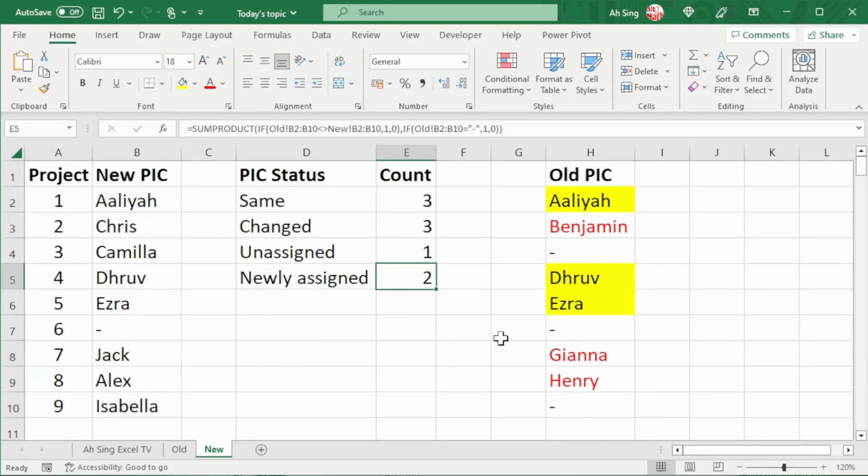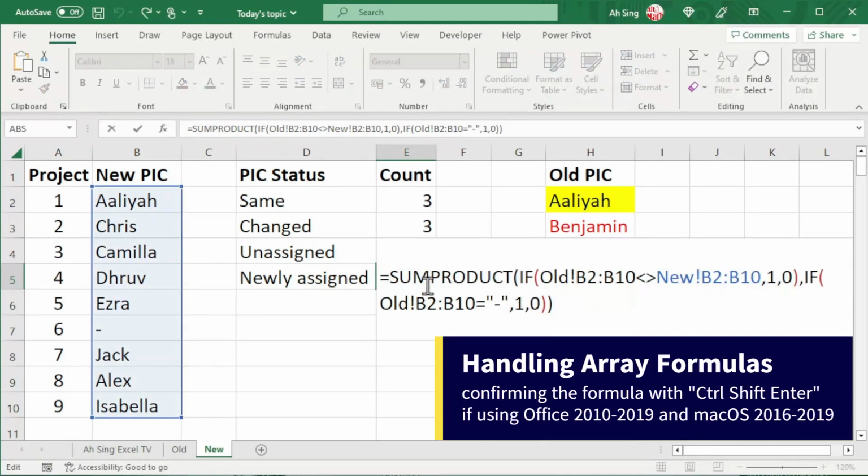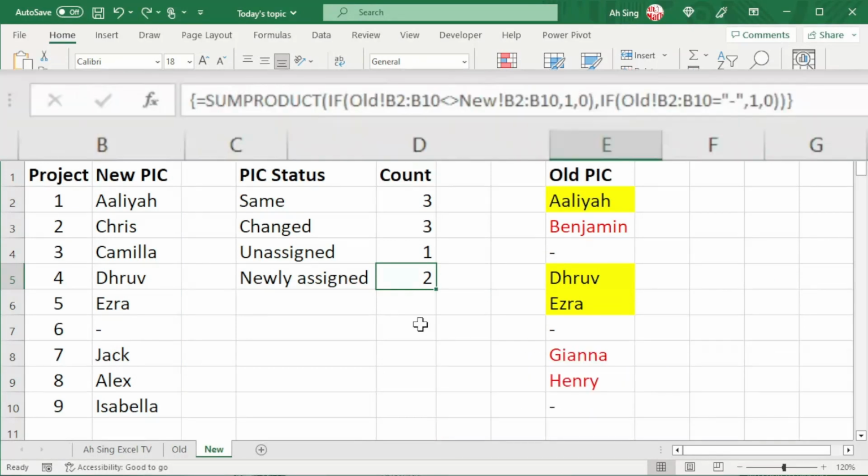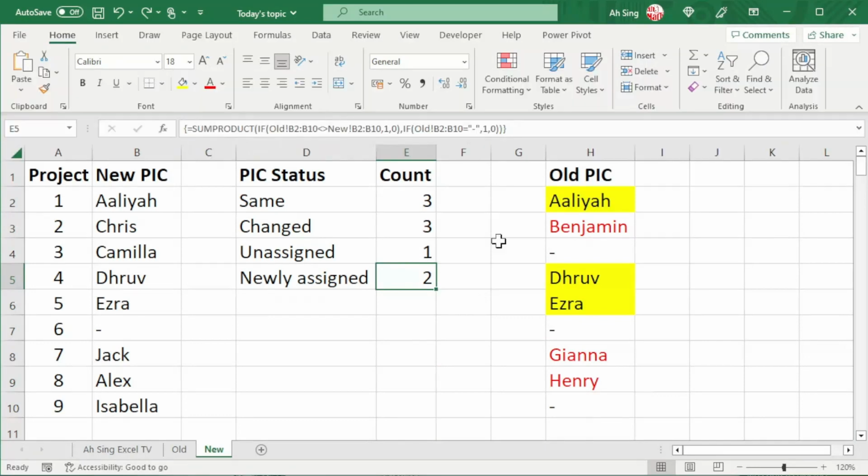Before I end this video, a very important point we should take note of is that when using the SUMPRODUCT function in comparing a set of arrays, it's very important to press Ctrl Shift Enter if we are using a Microsoft Excel version other than 365. Otherwise, a value error is returned, and we should be able to notice a set of curly brackets outside the formula.